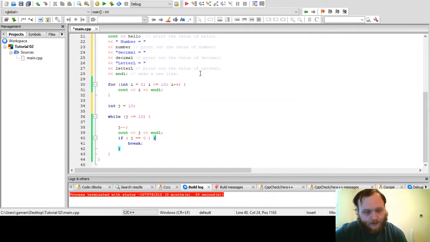So print out J, and see here, this is an if statement. If J equals 0, equals means is equal to. If J equals 0, break. The break command ends a loop immediately, and that just ends the if statement right there. So that's basically how that works.